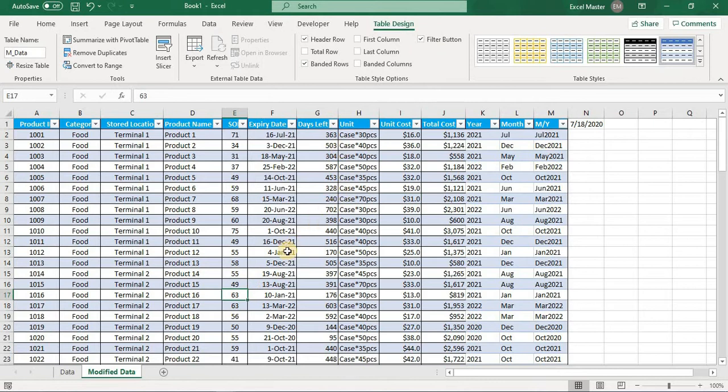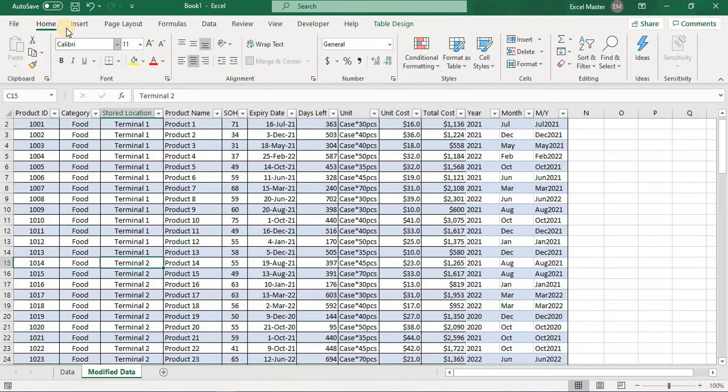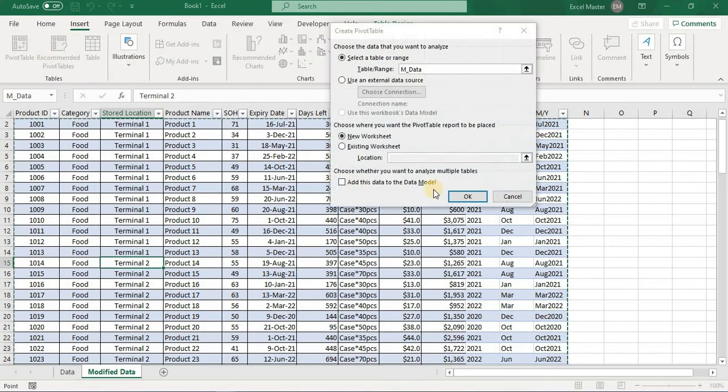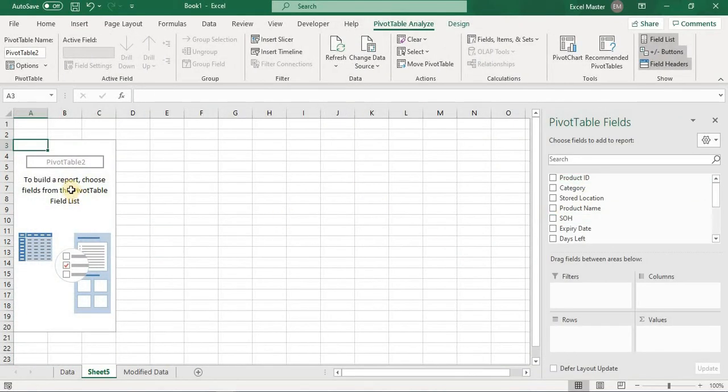Now we will prepare our dashboard. We will go to the Insert tab and select Pivot Table. When we select the pivot table, Excel immediately recognizes the selected data is from modified_data and we will click OK. It will automatically bring us the pivot table.